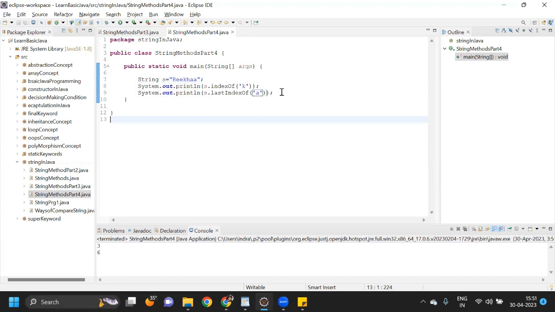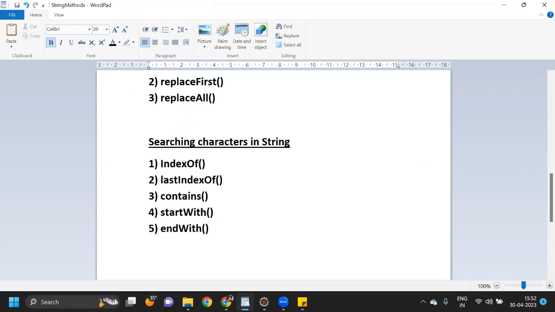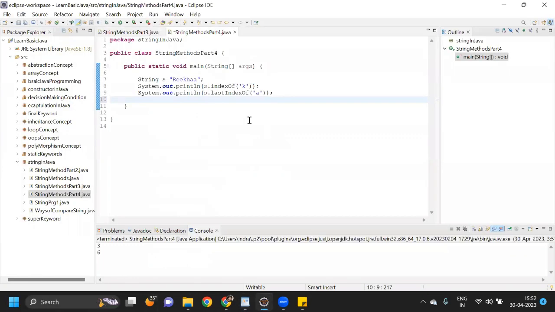Now we can see the charAt method as well. We have a charAt method. Here I have not written the charAt. Let me write the charAt as well. Sixth method is charAt. So charAt will return the character of that particular index.